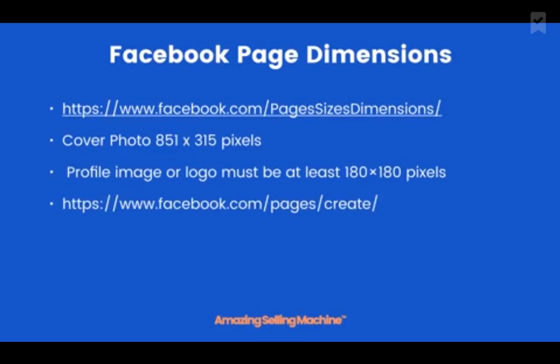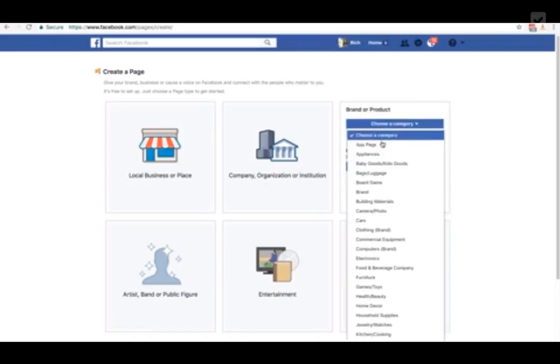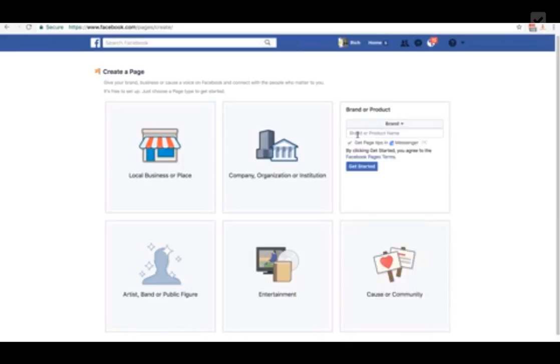Now, to start creating our page, we need to go to facebook.com/pages/create/. So let's go there right now. Okay, so here we are at facebook.com/pages/create/. And all we need to do to set up our brand page is to click on brand or product, then choose category. And in the drop down, if you find something that's definitely your category, then choose it. Otherwise, you can just choose brand and then put your brand name in.